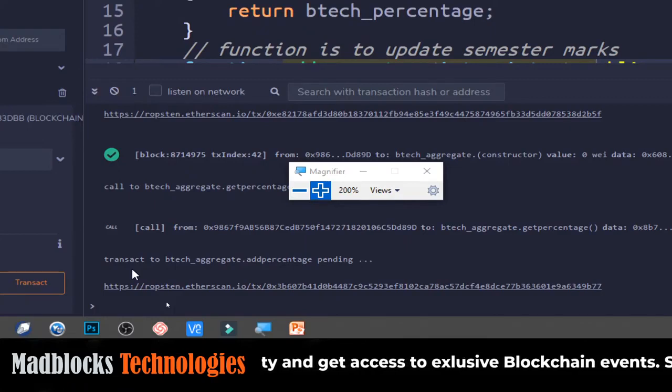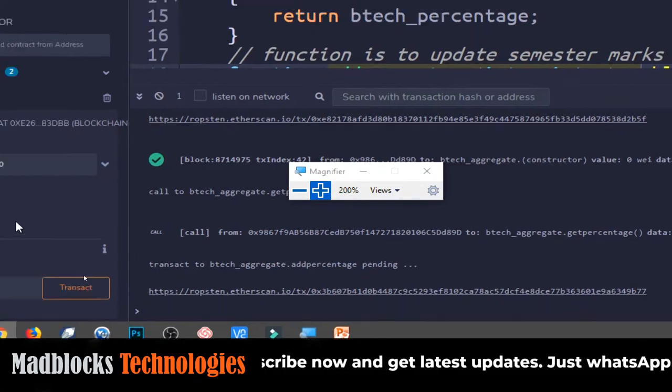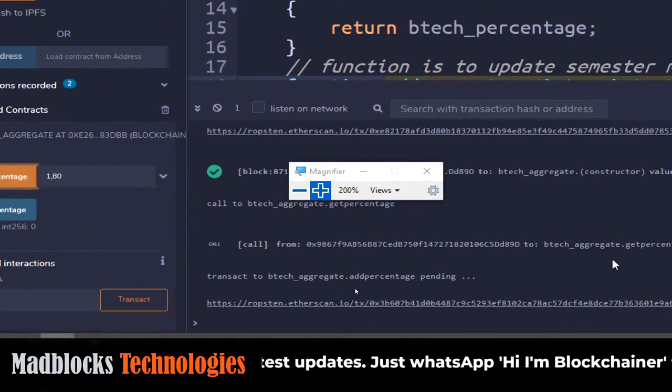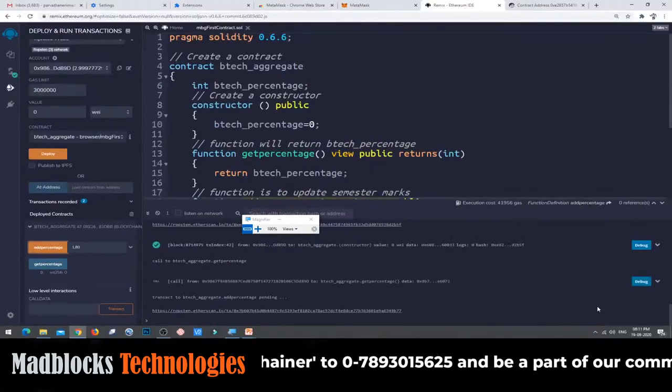So it will take some time in order to mine it. Once it mines, a block will be added, so we have to wait until that block is added. If that block is added, you can get the data from this get percentage button. Until then it will not display, so it is taking some time. Let's wait for a while. If it is done, you will get a notification here saying that a block is added.